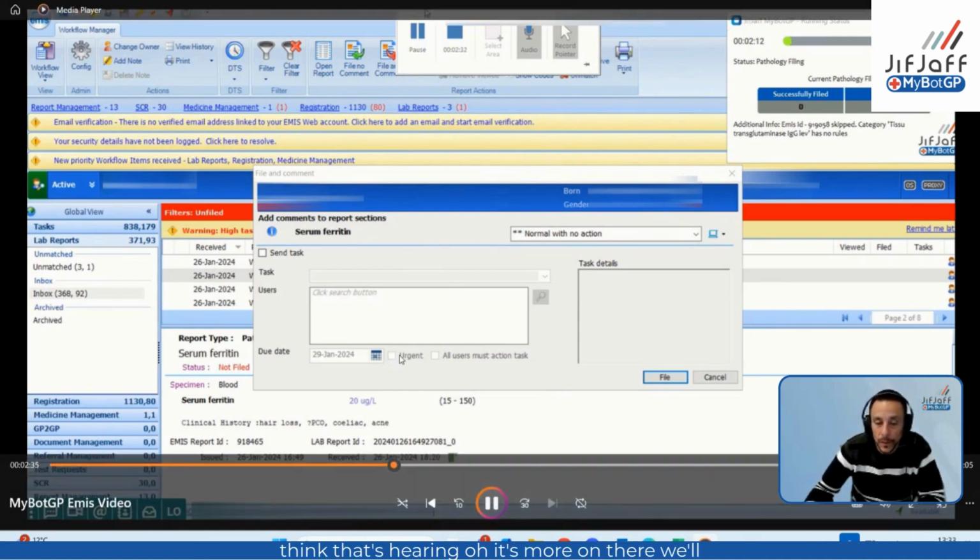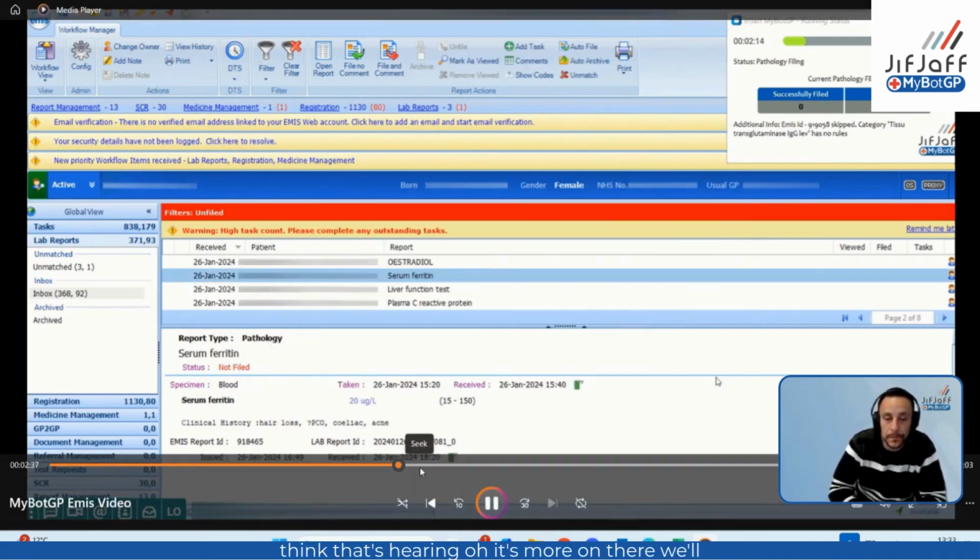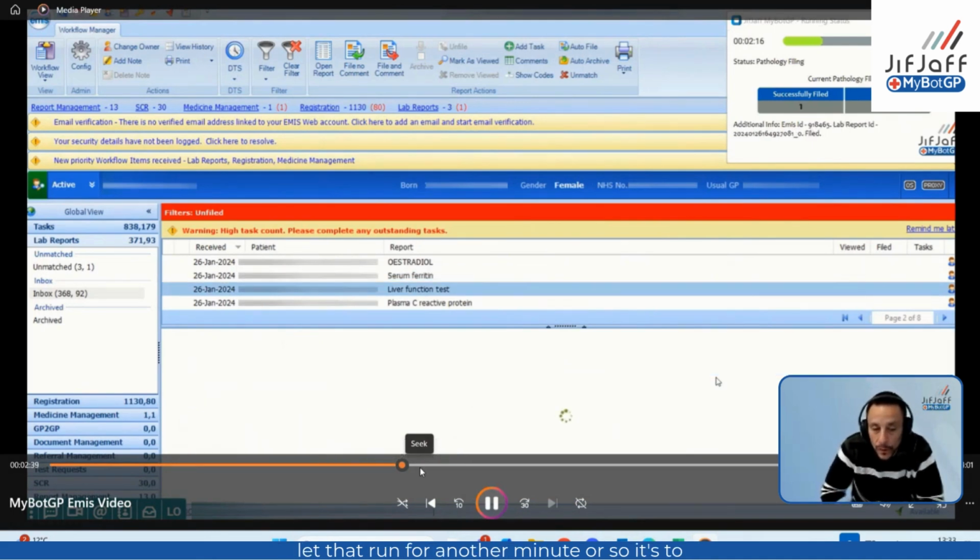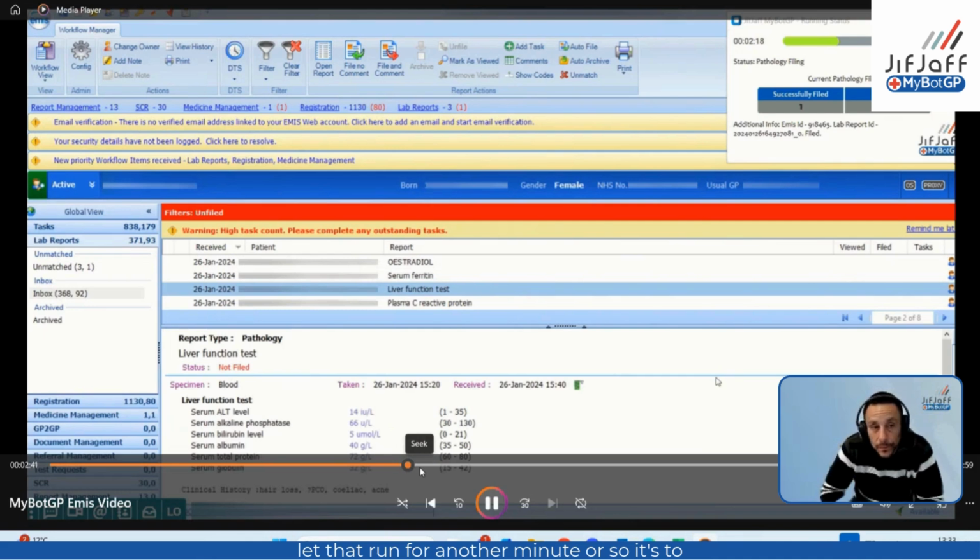Okay, I think that's nearing. Oh, it's a bit more on there. We'll just let that run for another minute or so. Just going to move to the next page.